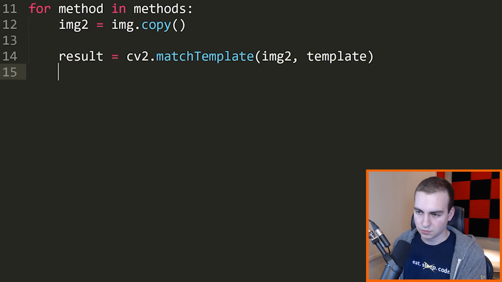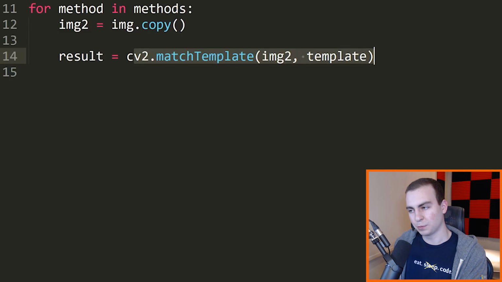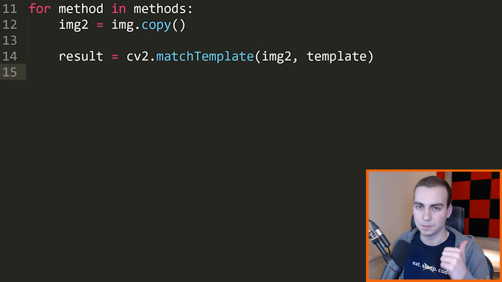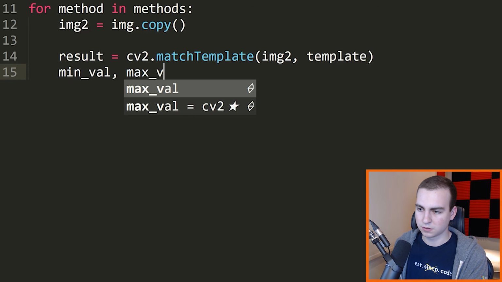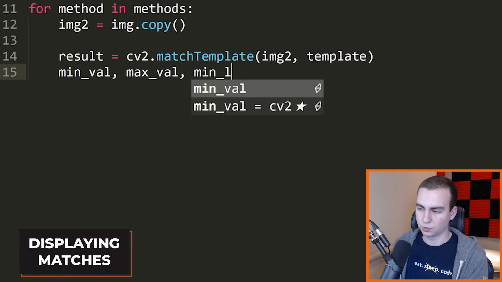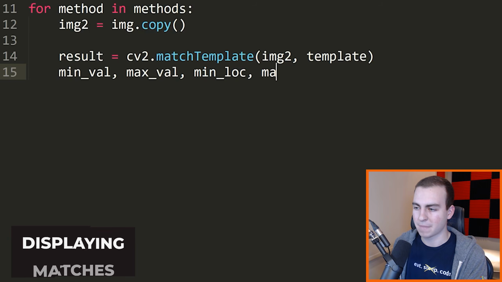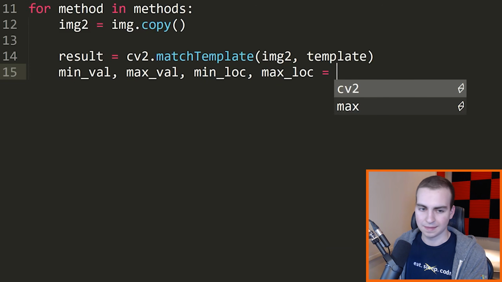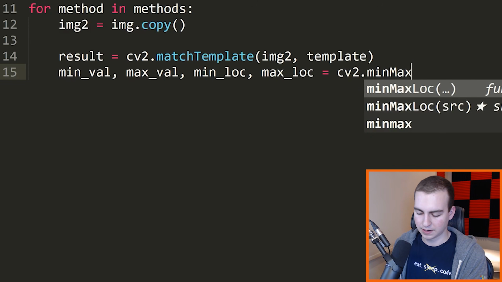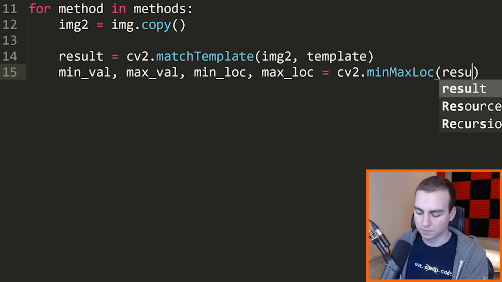So now that we have this, what we want to do is take this output array and do what I just said. We want to find the biggest value and the smallest value, because depending on the method we're using, the biggest value will be a match or the smallest value will be a match. So we're going to say min_val, and then max_val, and then min_loc, standing for location, and then max_loc, standing for location again, is equal to cv2.minMaxLoc of result.